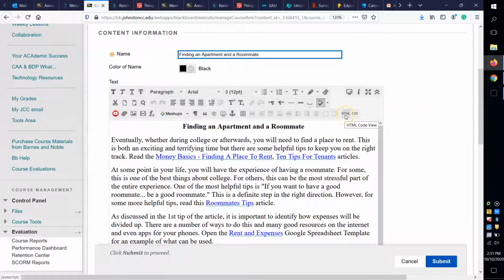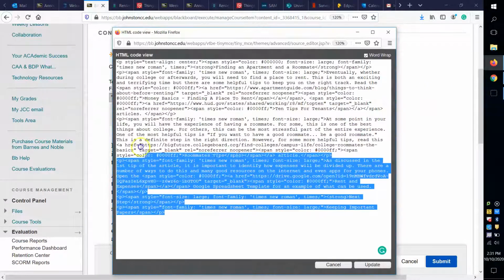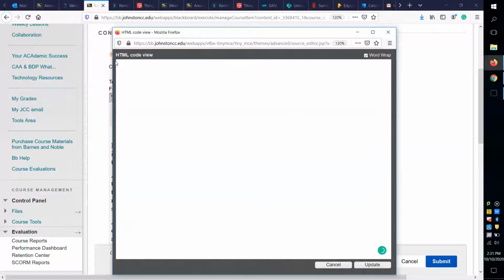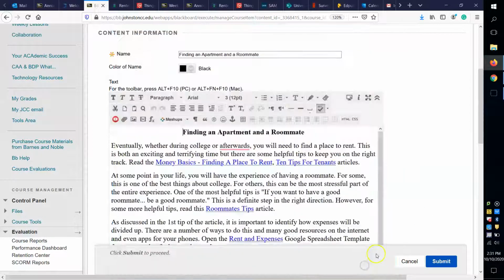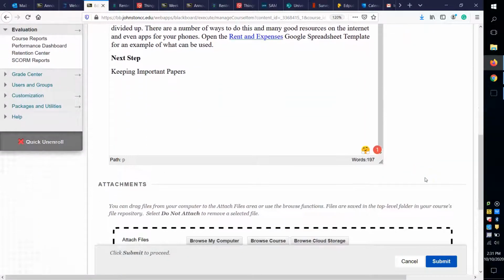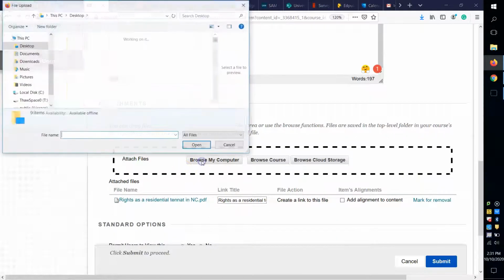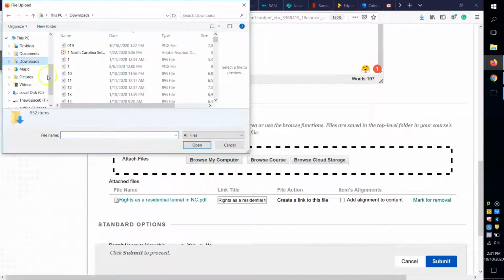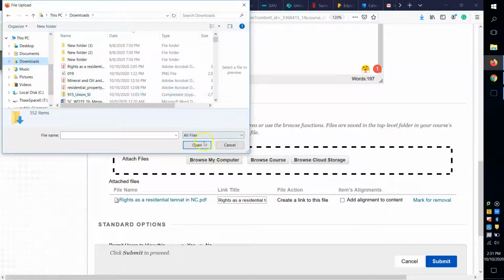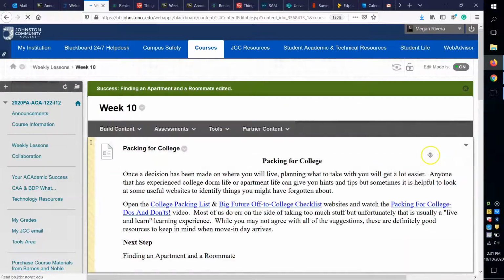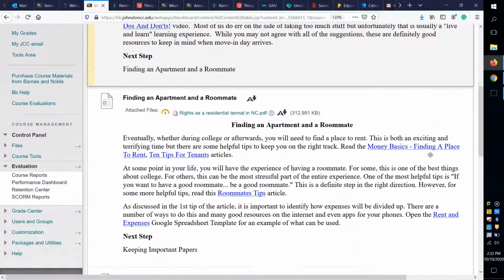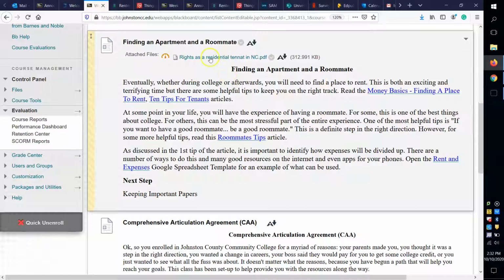Then you are going to click on the HTML code view, highlight everything that's there and click backspace to delete it. Right click and paste. That is all of your new information. Scroll down, browse your computer and select that Rights as a Residential Tenant in NC file. It will pop up here. Then click submit. It'll bring you back into your week 10's content. You should see that file right here.